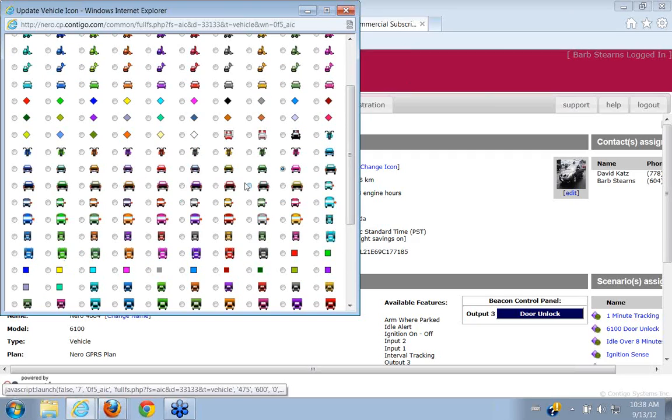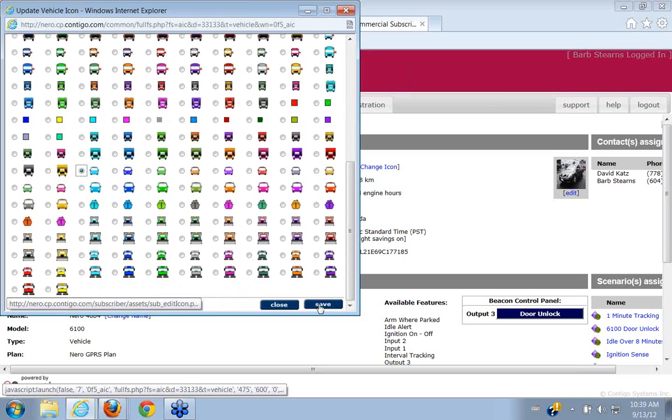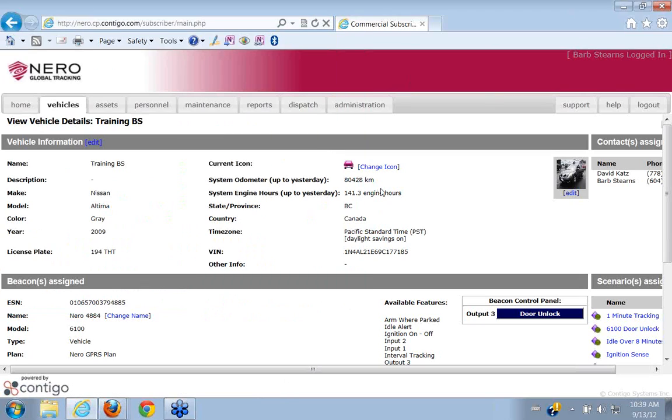You can show the color of the vehicles according to what they are, although the most common vehicle color is white, and that's not an option. But whatever you do choose, you just click the little radio button beside it, save it, and that updates it, and right away when I pull it up on the map, it's now going to show with the new vehicle.